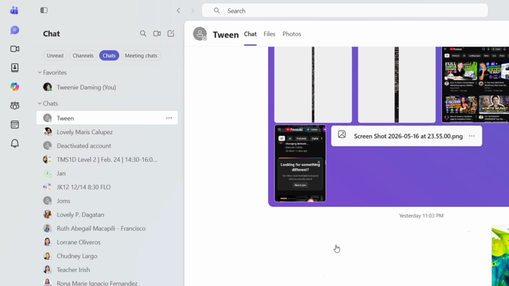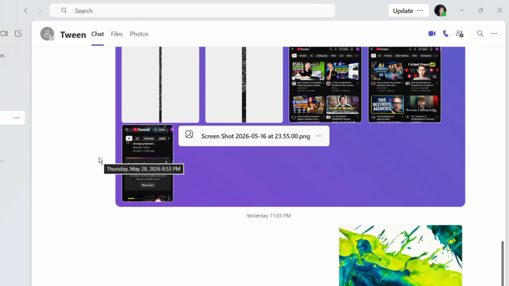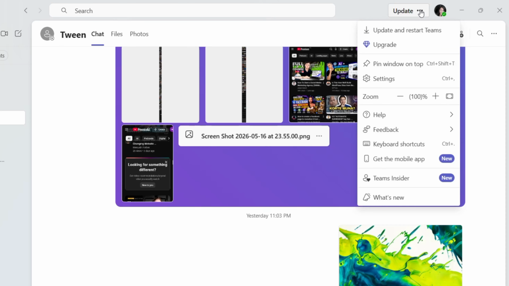First, open Microsoft Teams and sign into your account if you haven't already. Next, look at the top right corner of the Teams window. Now, beside your profile, there's a three dots icon, so click on that. This will open a menu with several options. From the menu, select Settings.